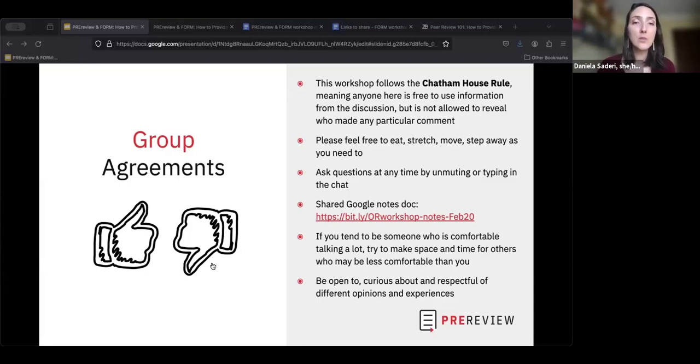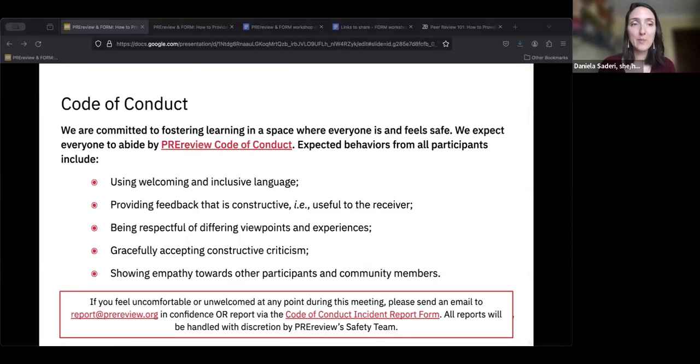And especially when we enter breakout rooms, if you are a person that is very comfortable talking, please do pause and allow for other people that may need a little bit more time to get to that comfort level to engage. Be open and curious about other people's opinions and experiences, as we are here to learn from one another.